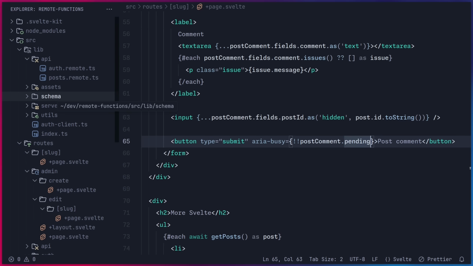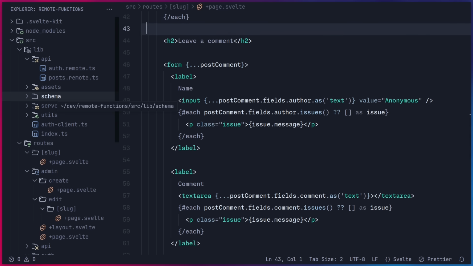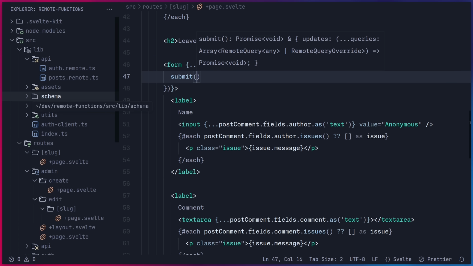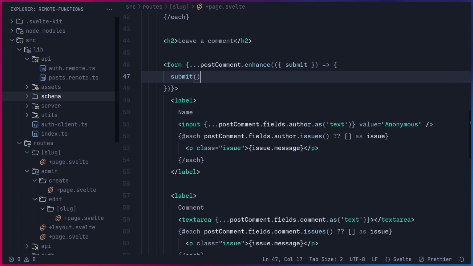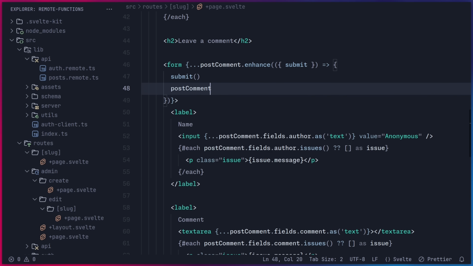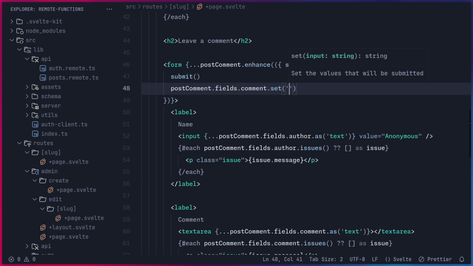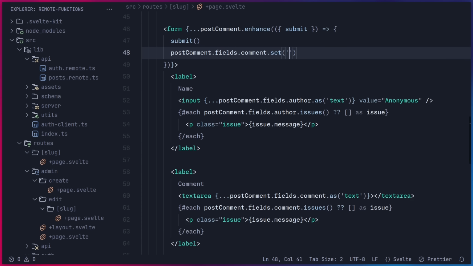So that is actually very simple to do. So here where we have the form, again, we can use enhance, and we get a callback, and we can just invoke submit, but there is also another API that we can use. So we can get the values and set them using this special SvelteKit API. So in this case, we can say post comment, fields, comment, and then we can set it. So we can just reset the field. And that's pretty much it.